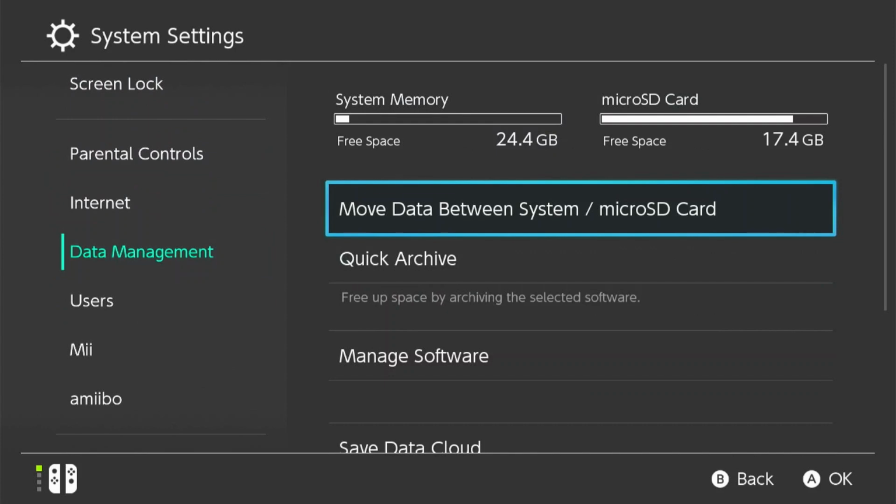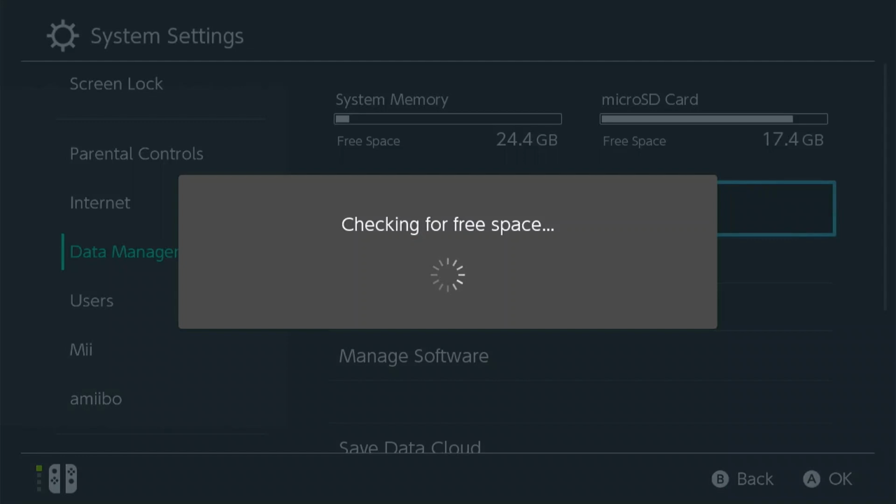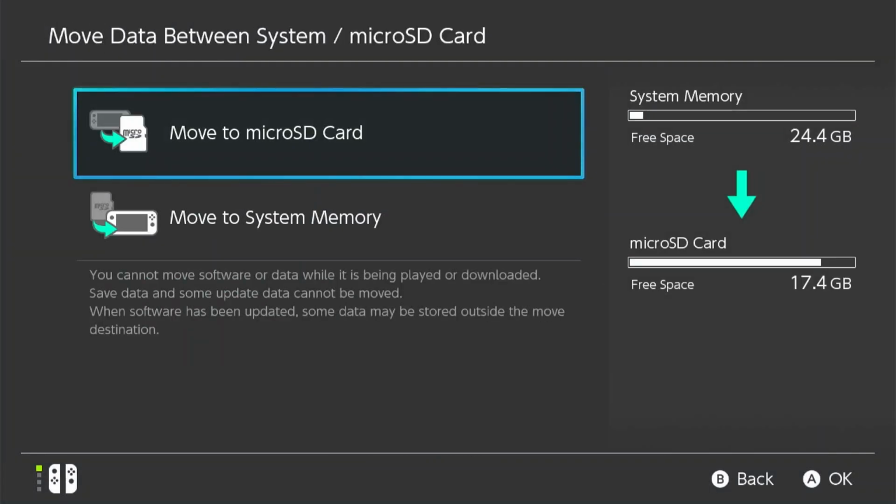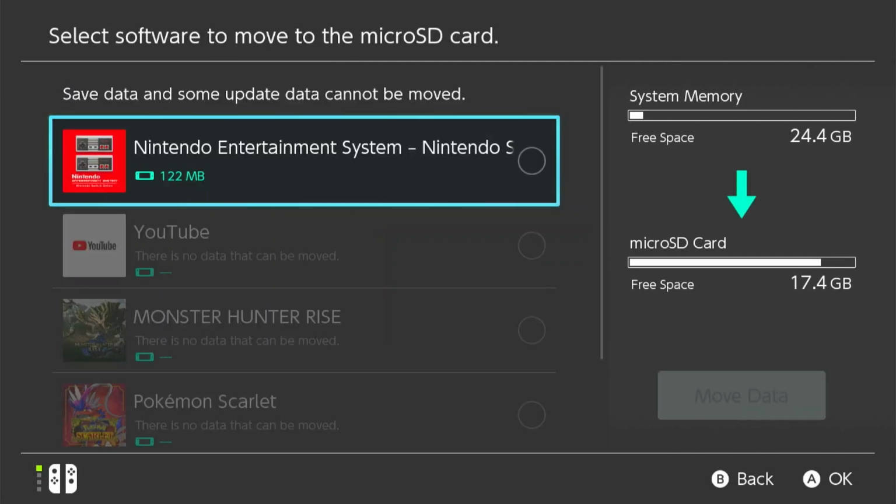The system will first check the available free space on both your system and microSD card before proceeding. After this check, you'll be directed to the next page where you can choose the option to Move to microSD card. At this point, you'll need to select the game or software that you want to move. You can go through your list and choose a specific item.